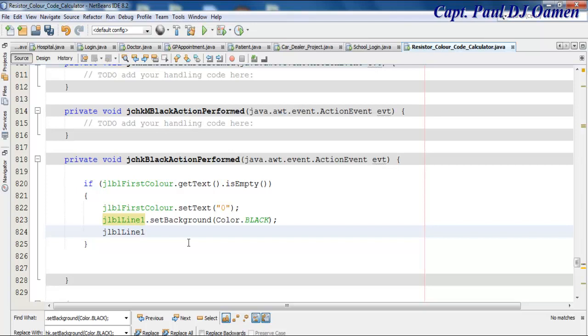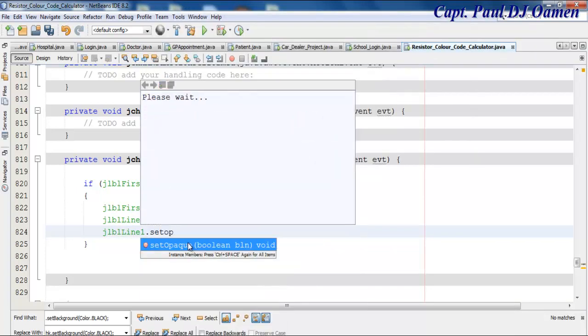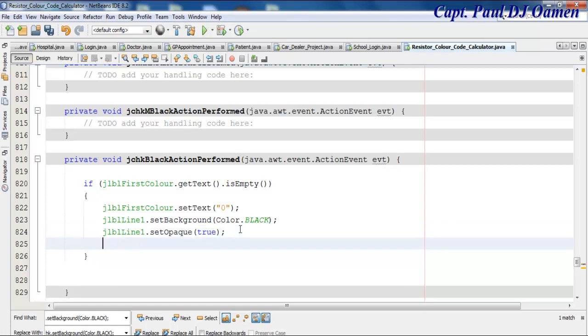Okay, if that is set black, let's set the opacity as well. So the line dot set, let's say dot set opaque, set the opaque to true. There we go. And finally the indicator.